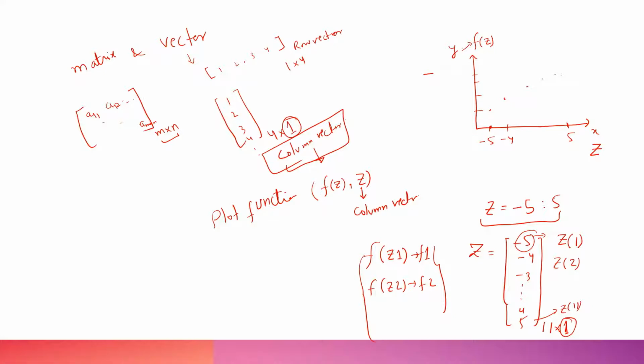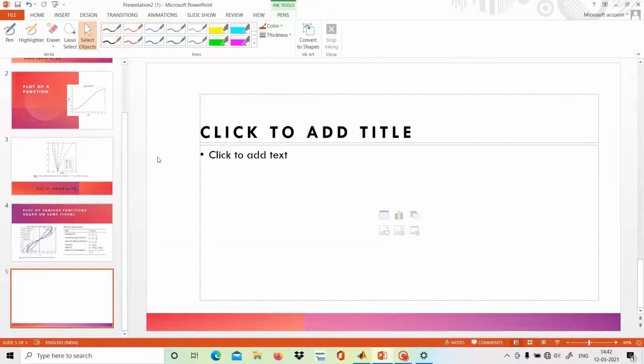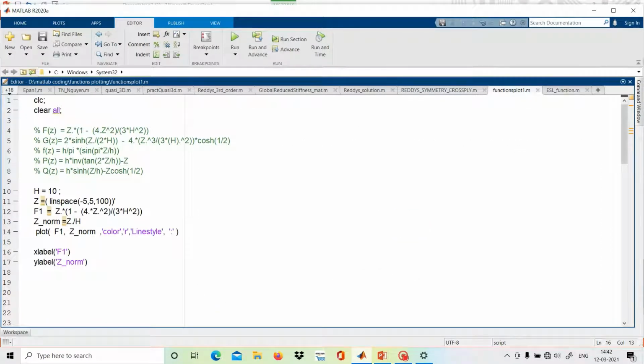So let's see. We will go to MATLAB. We will see here our first function fg was z into 1 minus 4z square upon 3h square. So here we have taken a constant value of h equals to 10, and for z value we have written the command linspace -5 to +5, and how many points we want, we have taken 11 points. We can take 100 points or any number of points, 20, 21. So we have distributed it in 21 points.